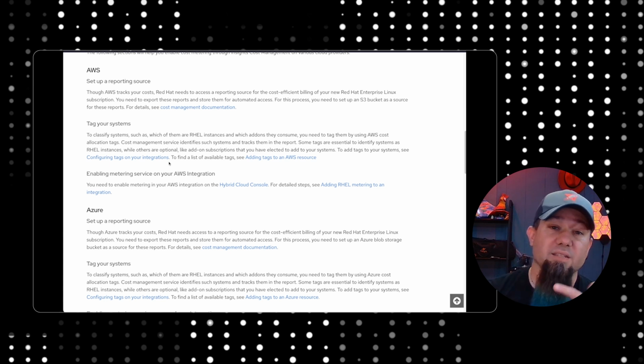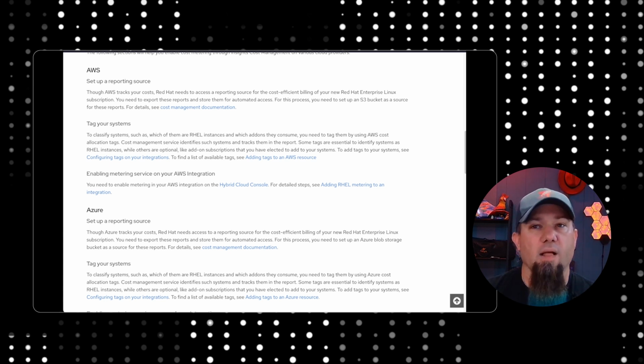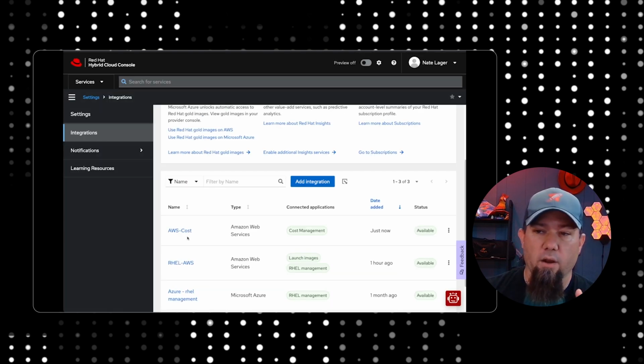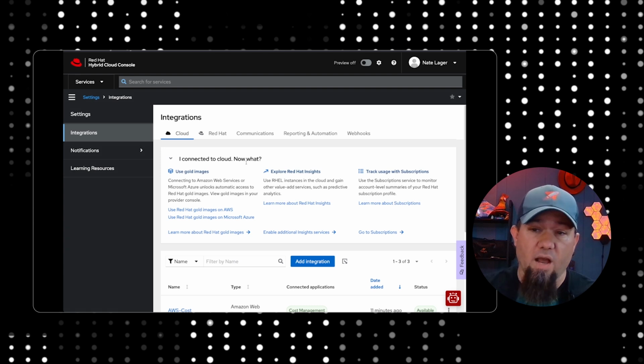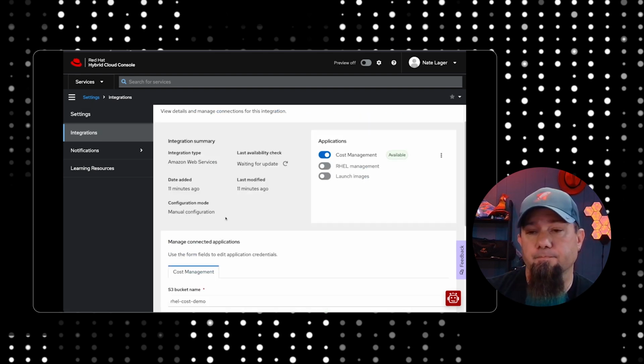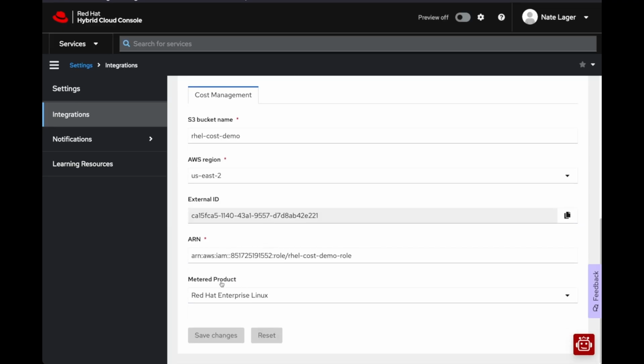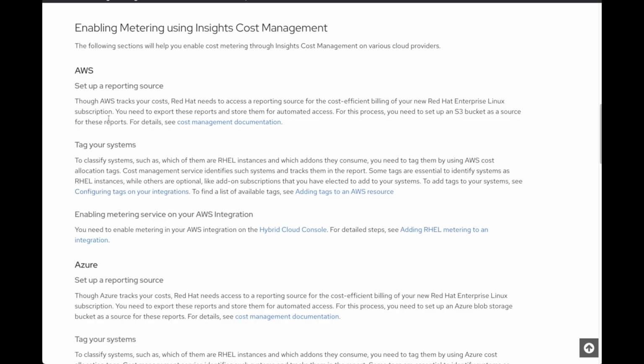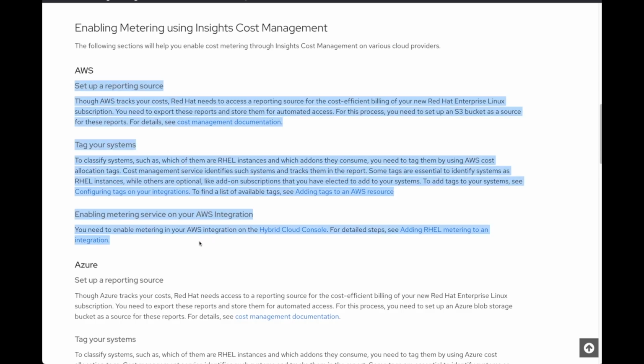Now, what they're talking about is the integration we just added to the hybrid cloud console. And I'll show you where you would turn it on. However, because I just added this, it's already on for mine. Okay, so we're back on the hybrid cloud console. We're going to click on our AWS cost integration. And down toward the bottom, you're going to see metered product. And in metered product, if it says none, you want to set it to Red Hat Enterprise Linux. But like I said, if you make a brand new one, it's going to set it to RHEL to begin with. Okay, so that's all of the steps underneath AWS.